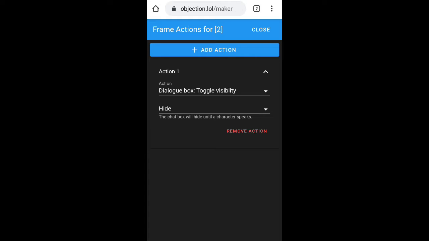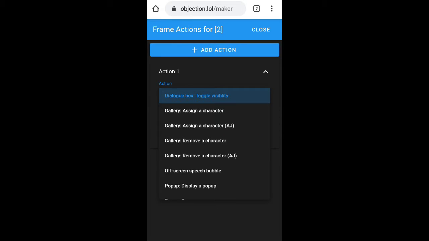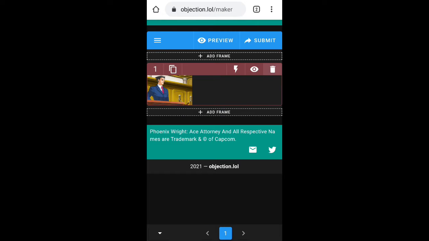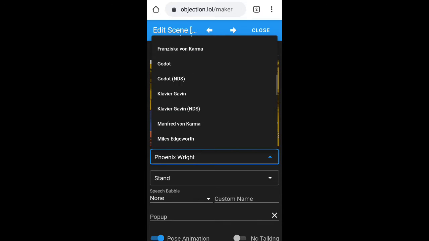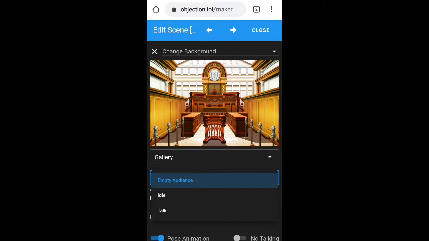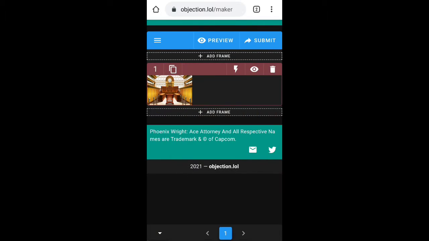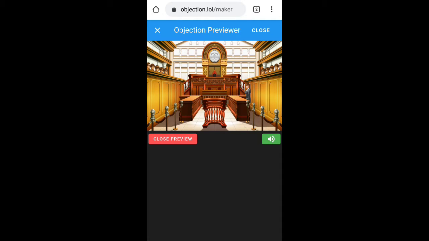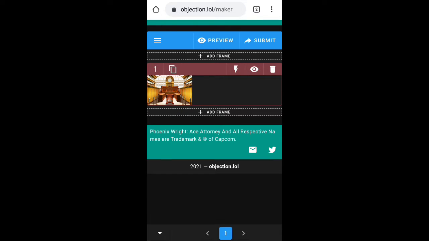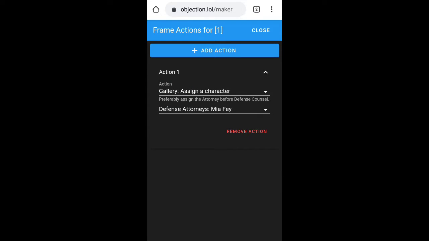Now we got two gallery assigns. We're only going to be going over one because the AJ one is essentially the same as the normal one. So here we go. Now since we got this, let's change this to gallery. Let's make it an idle. And when we preview it, you'll notice there's no one and only Maya Fey. Well, that's because she is assigned. So we can add more people.